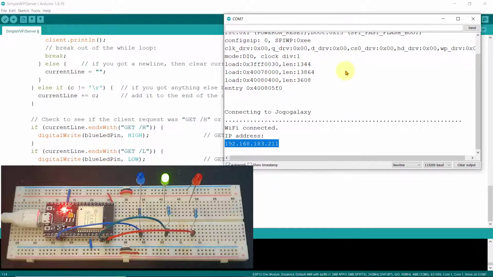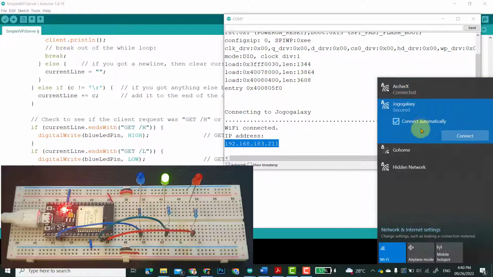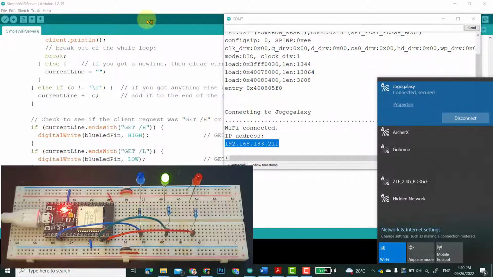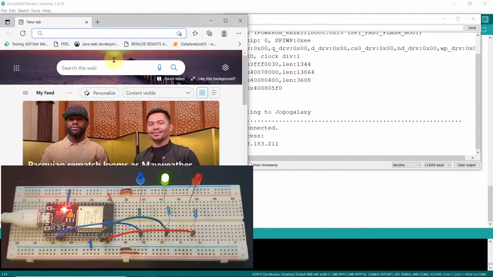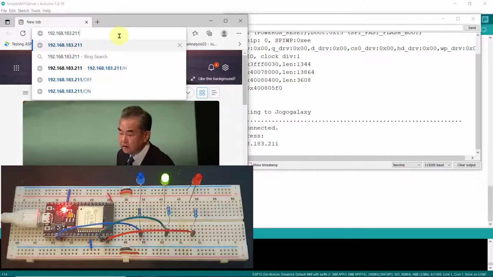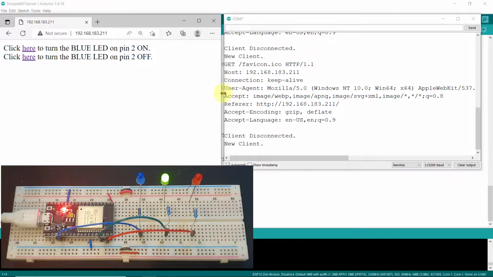So, I'll copy this one. And now, to test if the web server is working, I'll connect this laptop to this Jogo Galaxy network as well, so that they are using the same network. And then, I'll open a browser and paste this IP address. And you can see the content of the HTTP response.